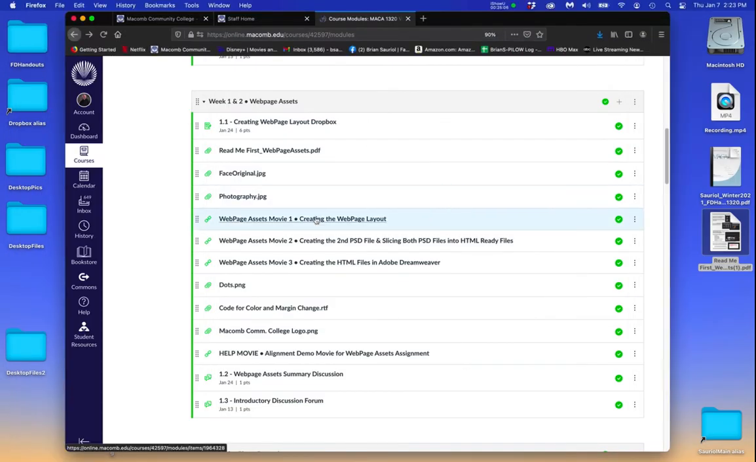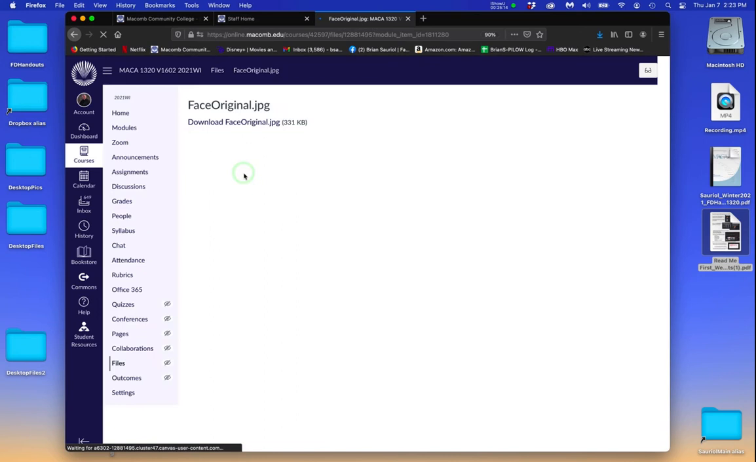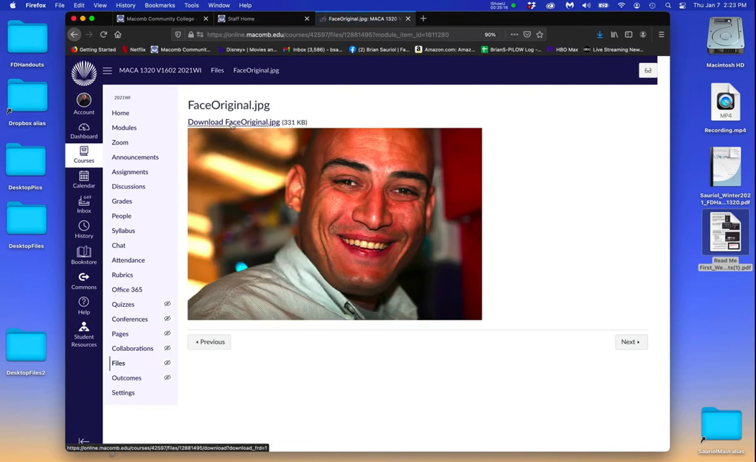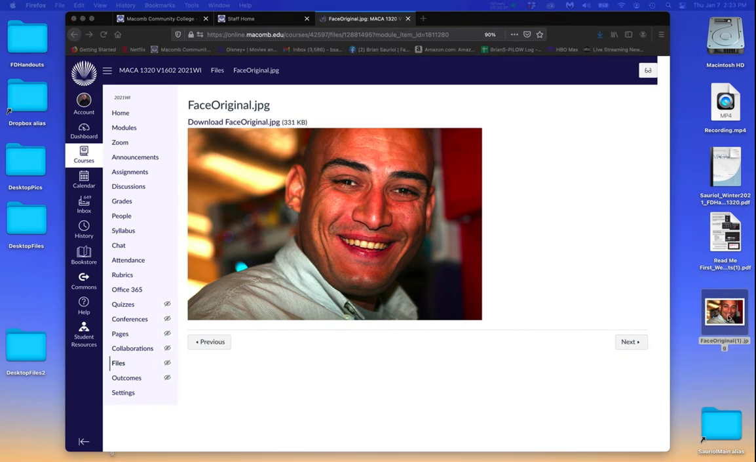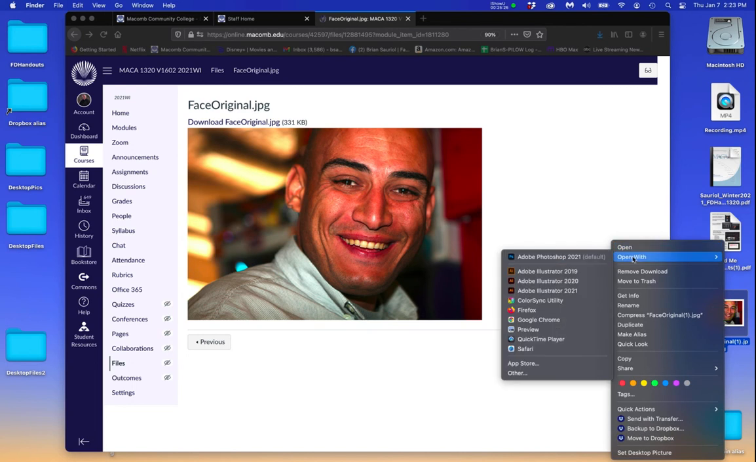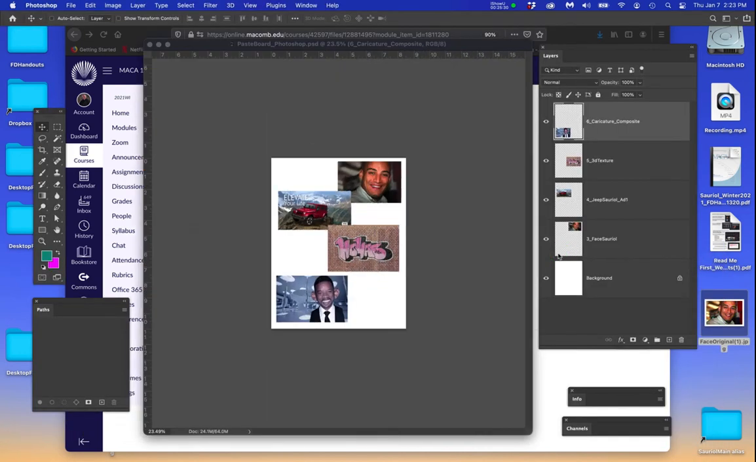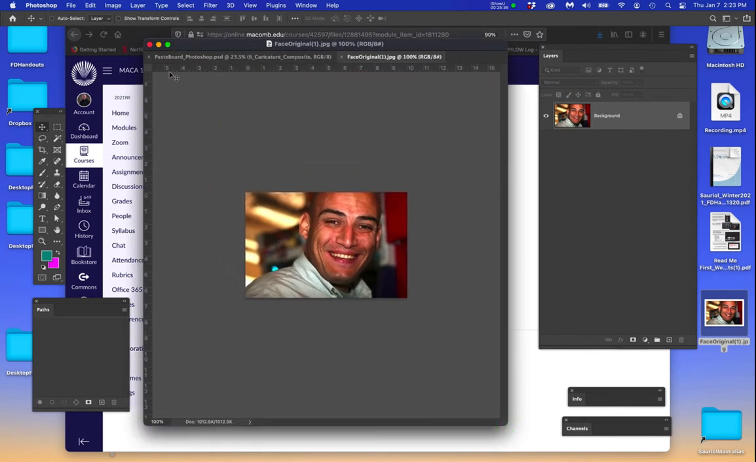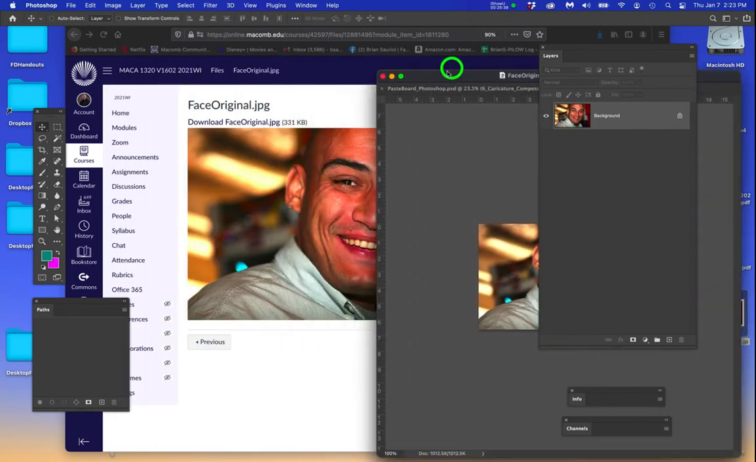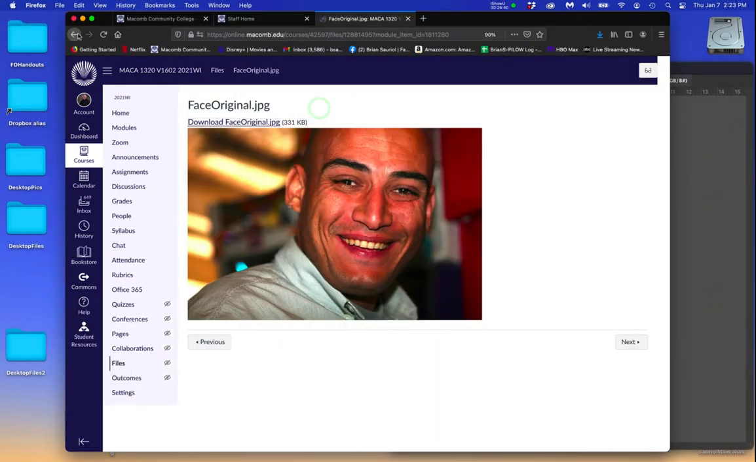When you actually download, it'll tell you when you go into the first movie to download the Face Original and the Photography one. So I'm going to go to the Face Original and click it. Now I'm going to download that, and now that is what you start with. So you now have it on your desktop. You would right-click and open with Photoshop, right? Put it in your folder somewhere so you actually open it. And I now have it opened in Photoshop, which I'm not going to go through for a few minutes.